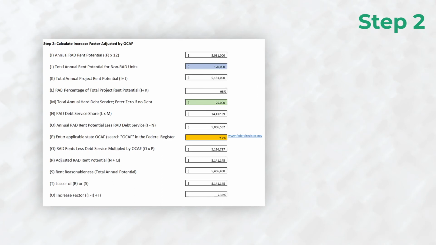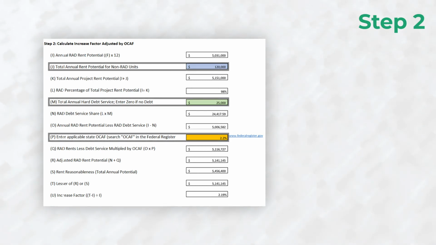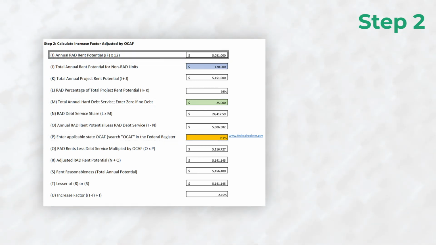Step 2. Now moving on to Step 2 of the calculation. Most of Step 2 is auto-calculated by the tool except for 3 fields. The 3 fields where you need to enter information are color-coded. They are blue, green, and orange. Row I is the annual RAD rent potential. This field shows Sunnyside Village's annual RAD rent potential. It is calculated using the information you entered about the RAD units in Step 1.